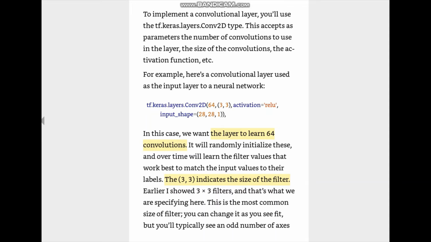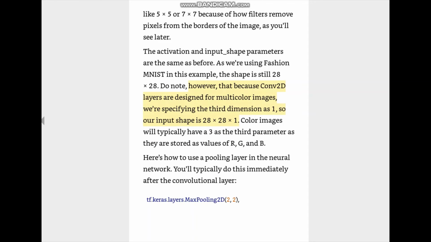It will randomly initialize these, and over time will learn the filter values that work best to match the input values to the labels. The 3, 3 indicates the size of the filter we've already discussed. Earlier, I showed a 3 cross 3 filter, and that's what we are signifying here. The size of the filter can be any number, typically an odd number, like 5 cross 5, 3 cross 3, 7 cross 7, because of how the filter removes pixels from the borders of the image, as you will see later.